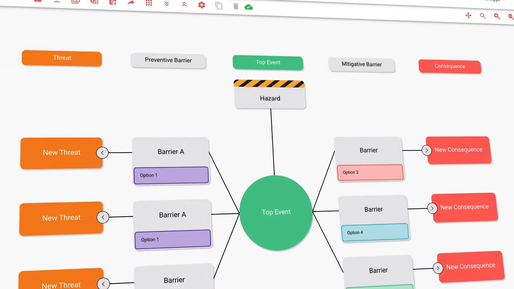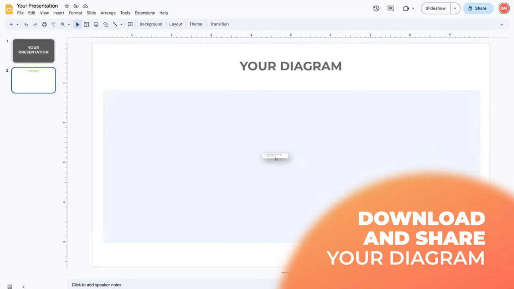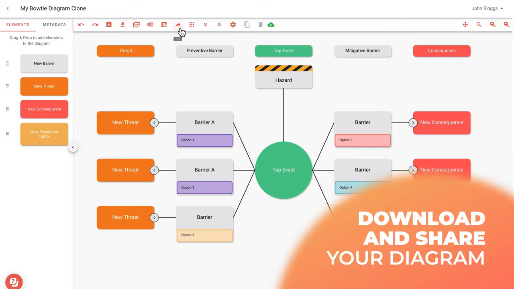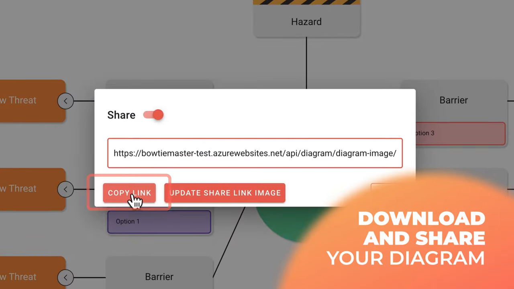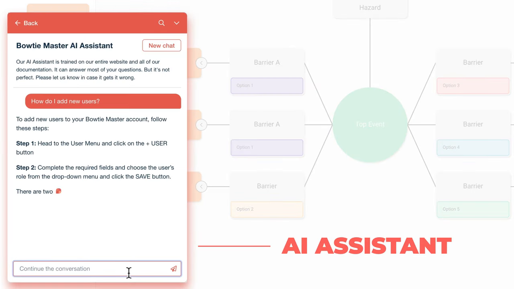Plus, it's easy to communicate the risks to your audience. Download your Bowtie diagrams for reports and presentations, or simply share a live link. And you can learn best practices and get tips with our AI assistant.